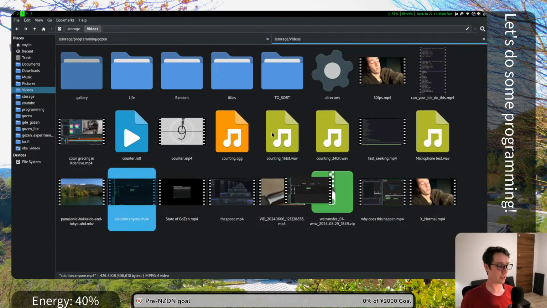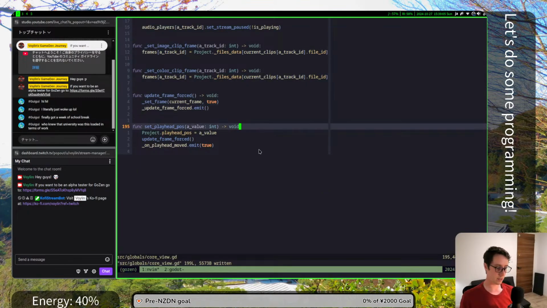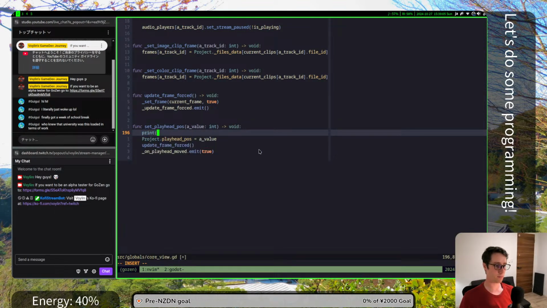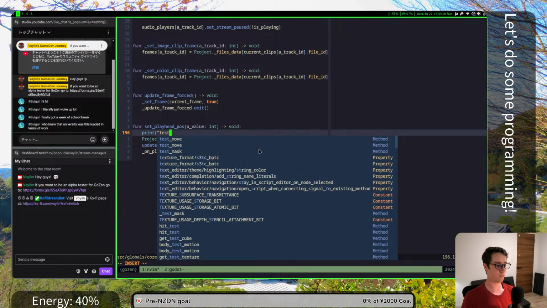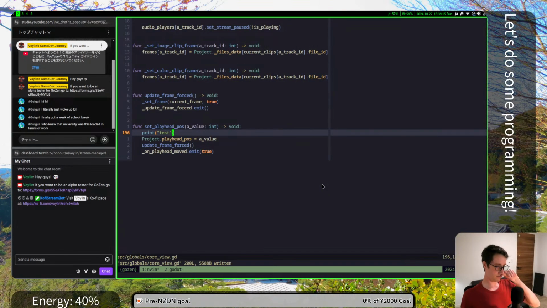Okay, so if I add this clip, normally when I change the playhead, this... Is this working? That's not working, that's why. Set playhead.